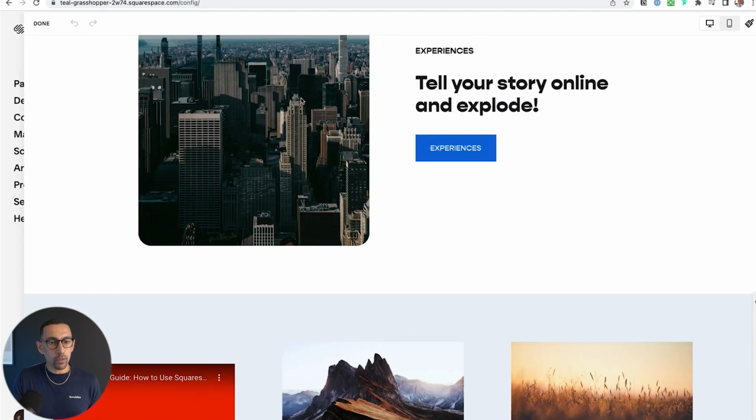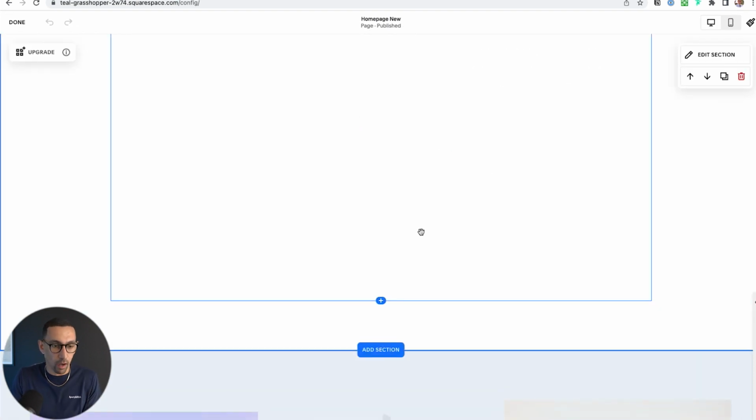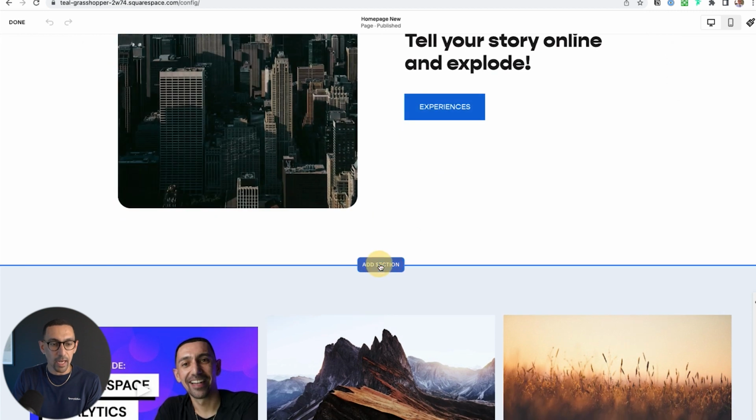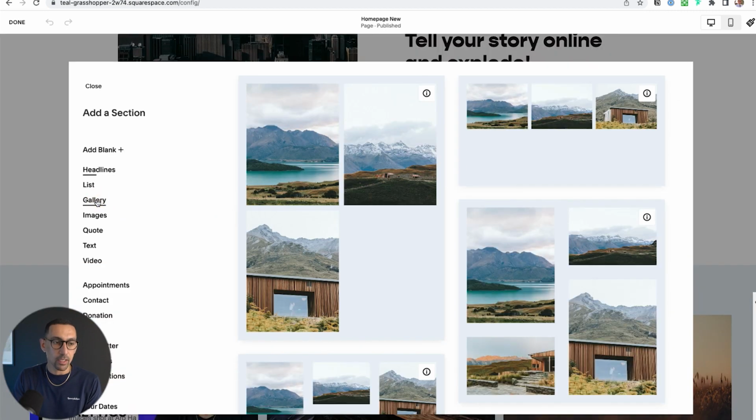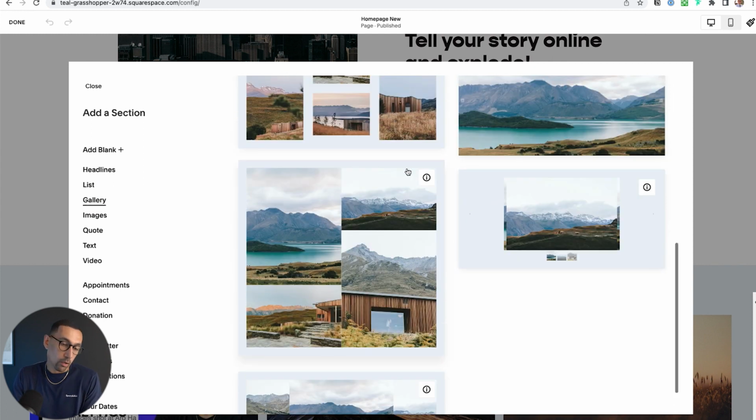Now let's talk about doing this a whole other way, and let's see if it's even an option, because I actually don't know off the top of my head. So I'm going to hit add section, and I'm going to go to gallery, and then once I click on gallery, I'm going to click on anything that has a little eye. So if I go, oh, all of them do.